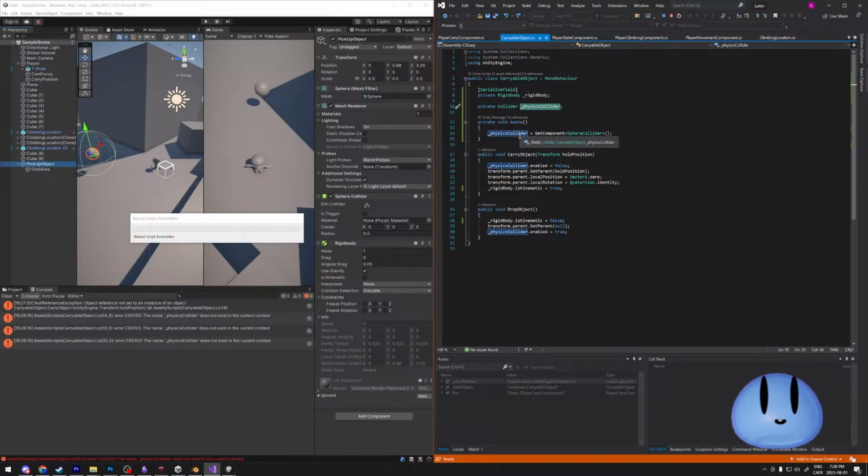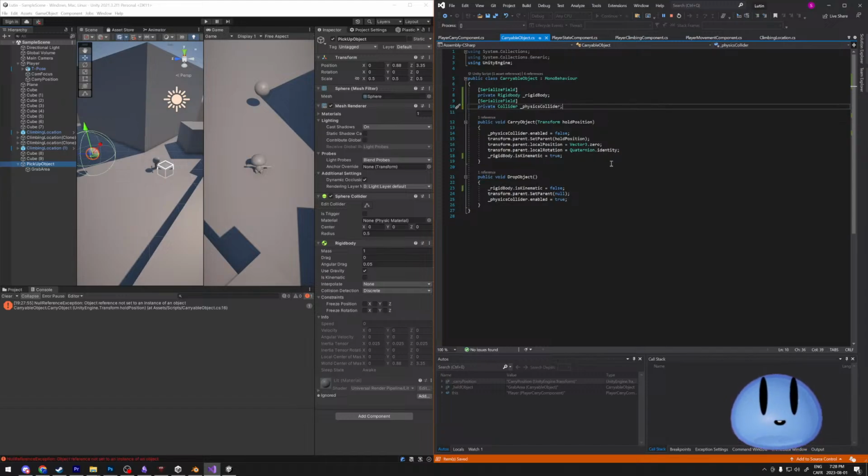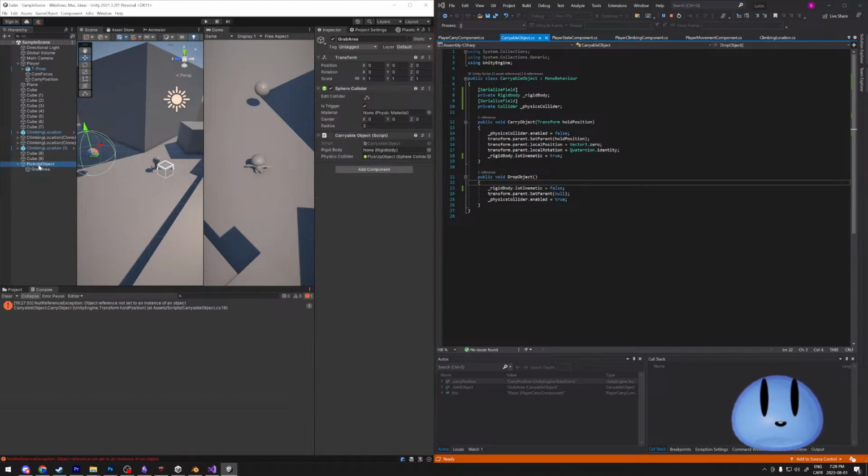Physics collider equals get sphere component. No, we're going to do this completely separately. We're going to have one for the physics collider and one for the rigid body. It seems to have a variable exposed to get the rigid body from the collider, but it doesn't seem to work. So we're just going to do it this way.